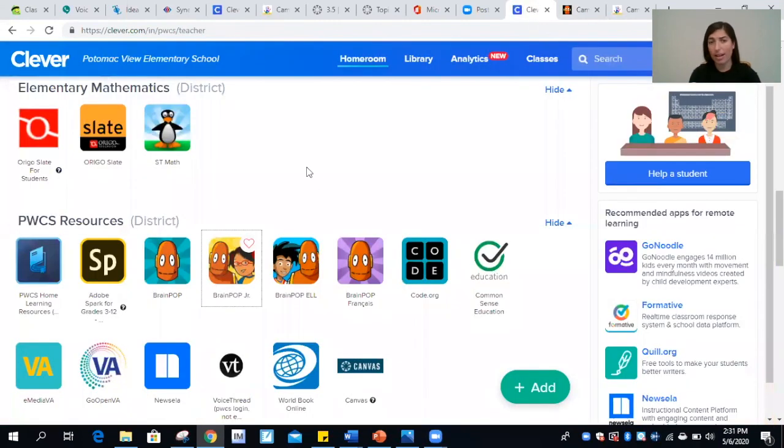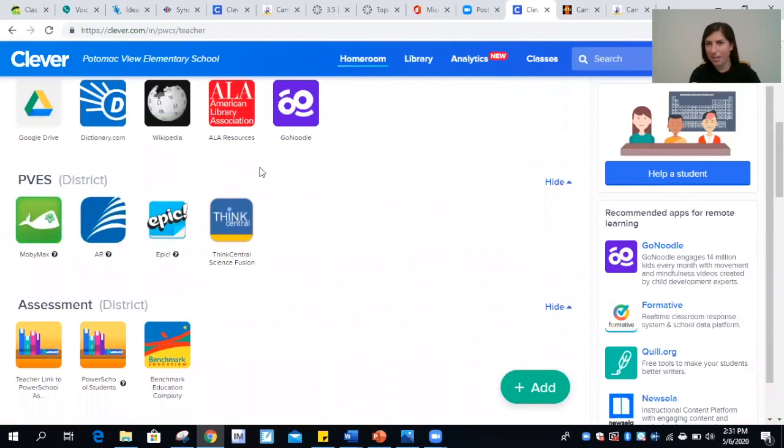And then your last assignment will be on MobiMax. Again, if you're in Clever, it is right there for you. You'll go to MobiMax, go to your assignments, and it's the physical adaptation.